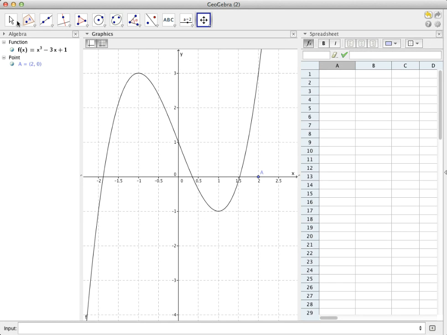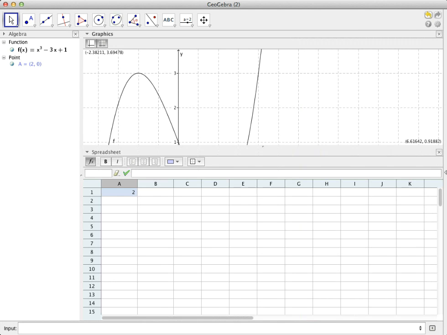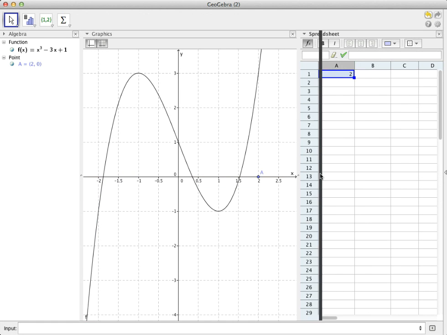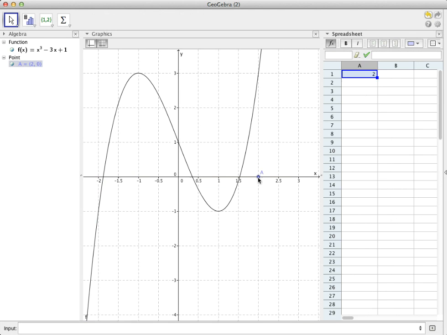I've also taken a point A and put it on the x-axis, and this allows me to select an input value. Now what I'm going to do is use the spreadsheet to do my calculations. So over here I'm going to choose the x coordinate of point A, and I'm just going to double check to make sure my rounding is to 5 decimal places, which it is. And let's just put this back over to the corner. There you go. And so this allows me to check my input value.